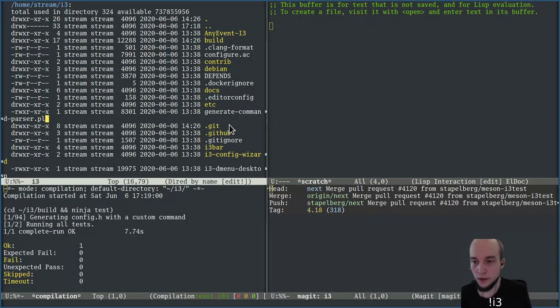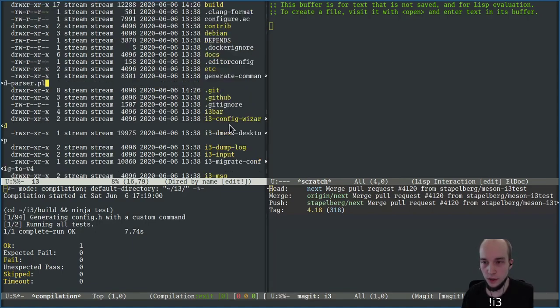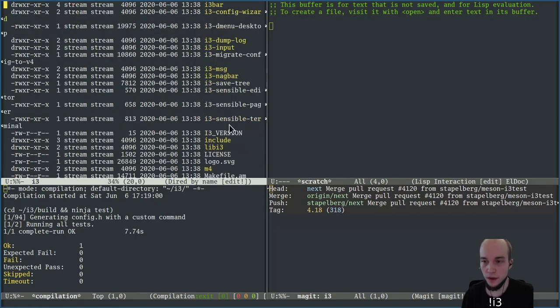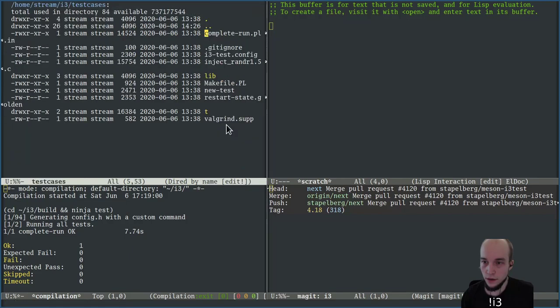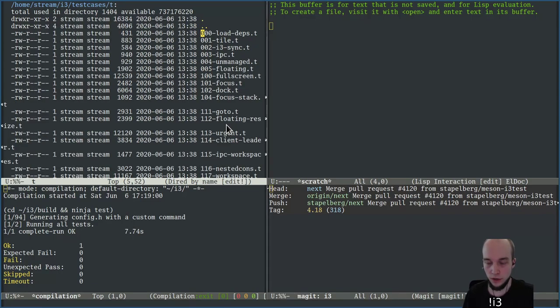So I could start by walking through the source code now, but I think we're going to start the other way around. And I'm going to talk a little bit about the testing story that we have. In the i3 tree, there is a directory called testcases. And within it, there is a t subdirectory, which is common Perl style, if you're wondering where that convention comes from, because our test suite is written entirely in Perl.